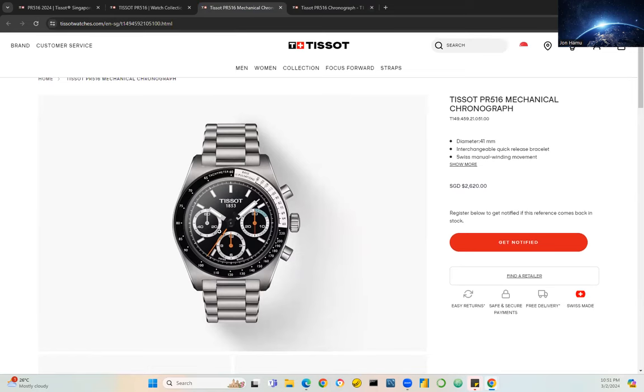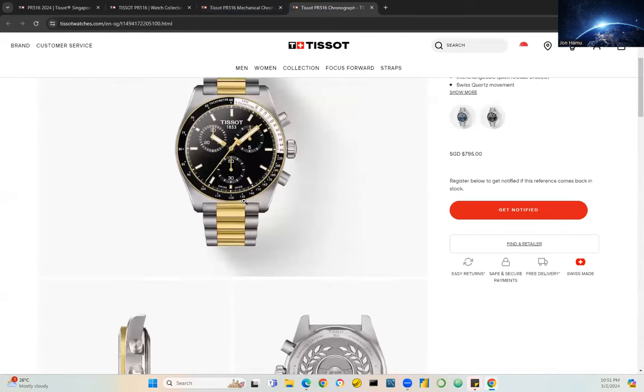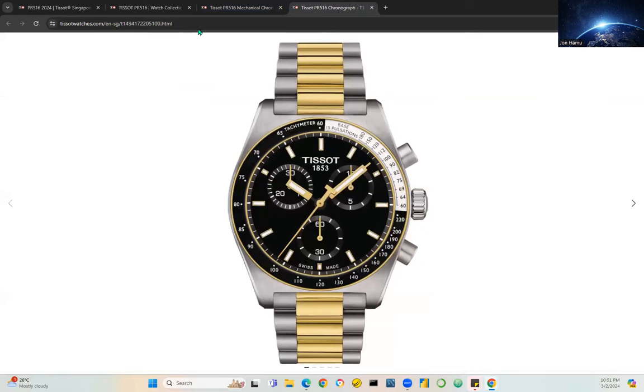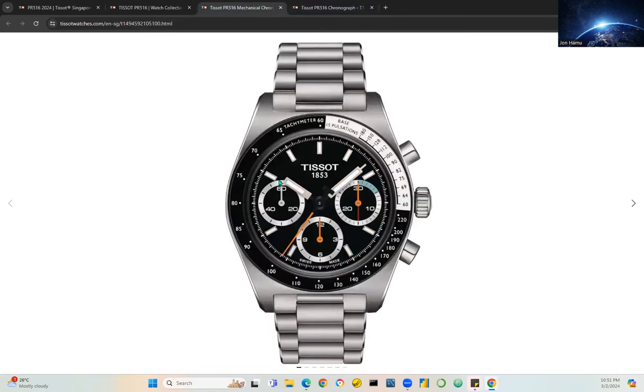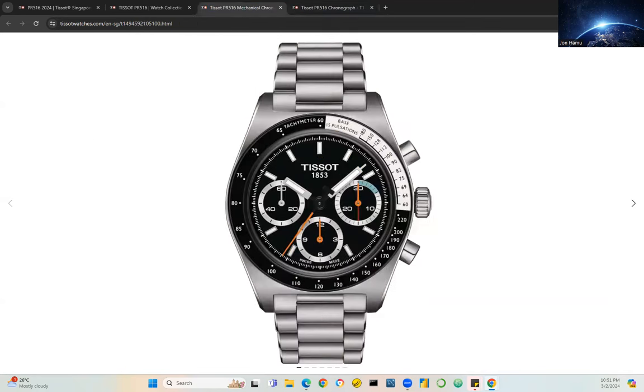So I think this is a very exciting release by Tissot. Do let me know what you guys think about this new release. Do you like it? Personally, I think it has the Omega Speedmaster vibes, and it's a very interesting release by Tissot. I didn't expect them to come up with this, but I think it's very refreshing that Tissot keeps surprising us with new and interesting designs. I look forward to more new releases by Tissot.